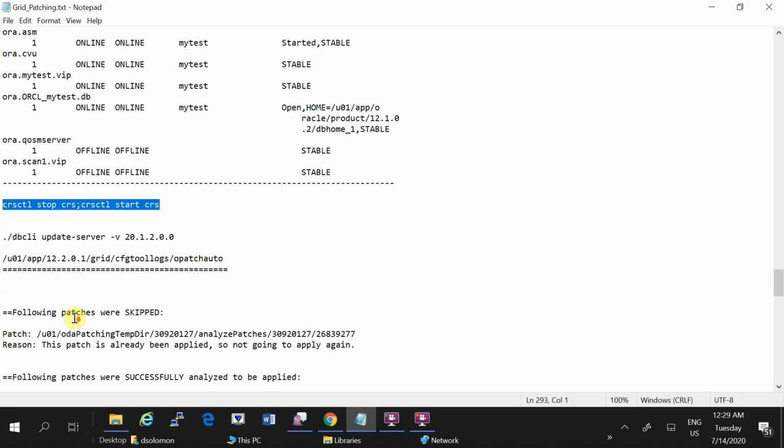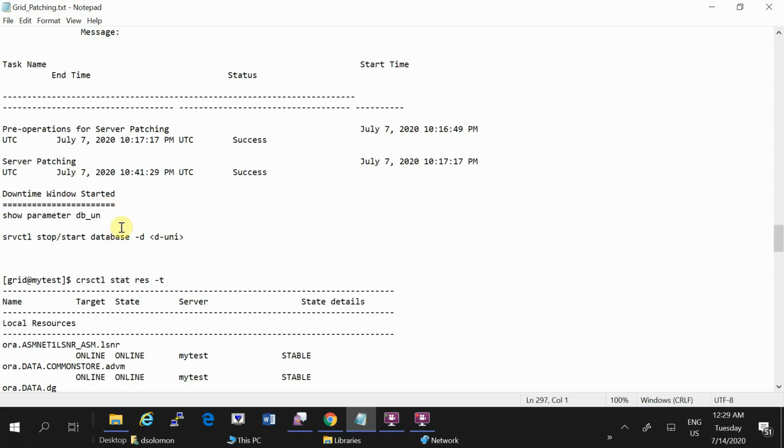Okay, so everything is done. Now I'm going to apply a patch, DB CLI update server. You can ask me, what is this version? You have not shown me this version before. Here also you can give the version.